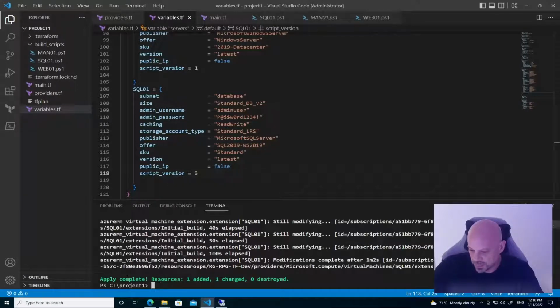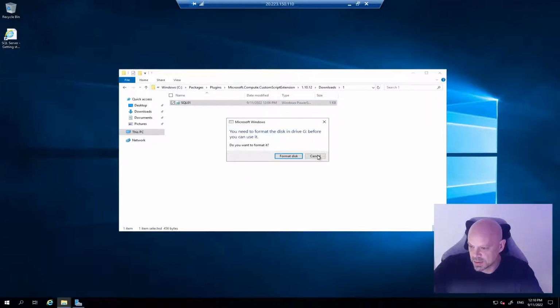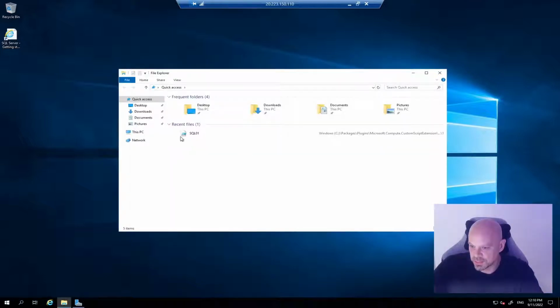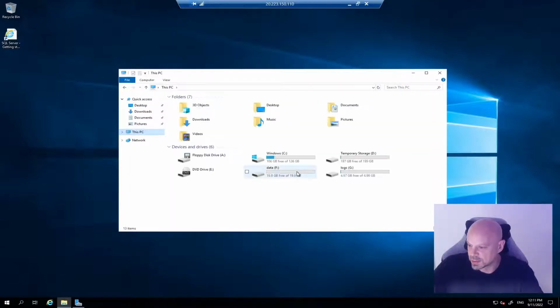Okay, it's finished. Let's head over to our SQL server and yeah, it looks like it's worked because we've got that screen up. So there should be some drives now. There we go. It's configured our drives automatically for us. So we now need to do the web server.